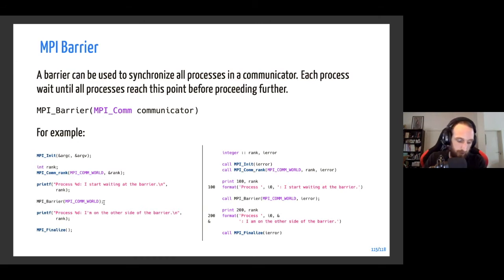Another thing that exists, which is a kind of collective, because every process will wait for each other, is an MPI barrier. It synchronizes all the processes in a communicator, and each process will wait until all processes reach this point before proceeding further. This is a very rare use case. It's used mainly for debugging, so that all processes reach the same point, and then you can check what is going on between two points in your code.